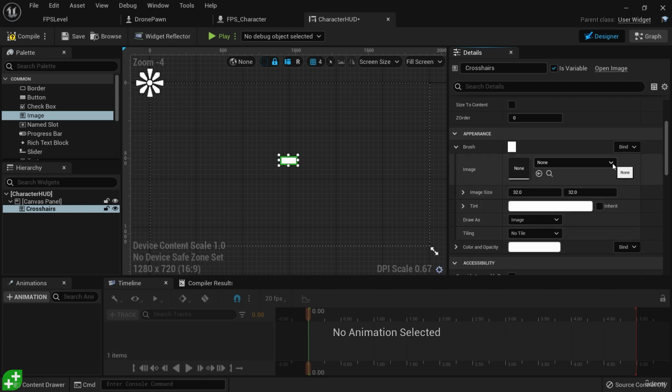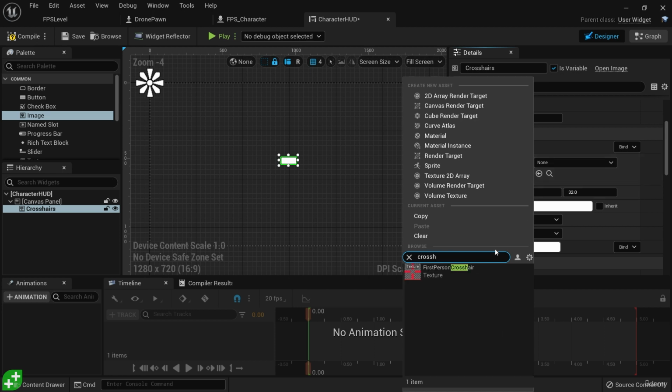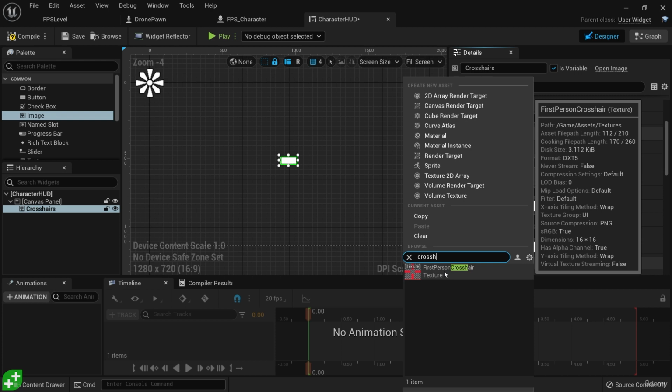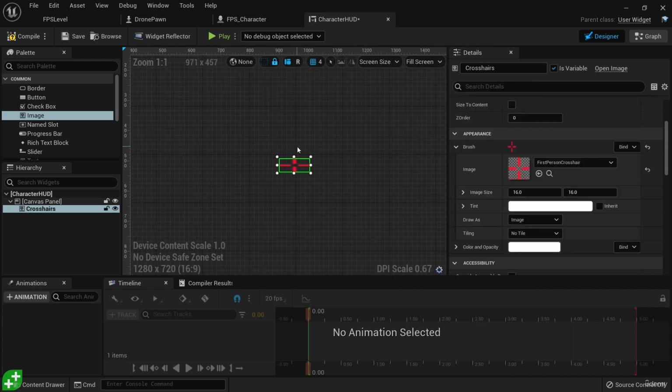Now we can select the image with the drop-down and type in crosshairs, and we see that we have a first-person crosshair. This is a texture. We can select that. And we see that we have this crosshairs texture. Now, it doesn't look right because it's stretched out. And if we wanted to, we could adjust its size manually. We can select these handles and try to get it just right.